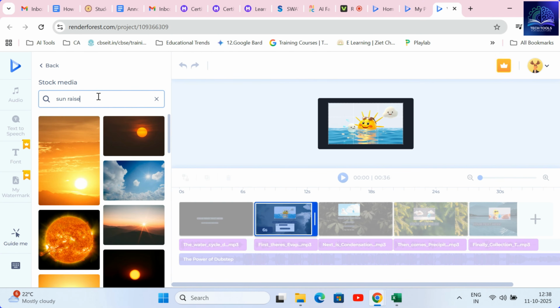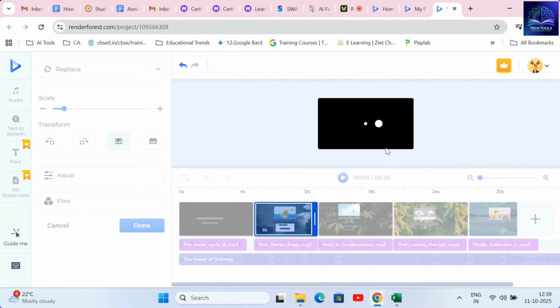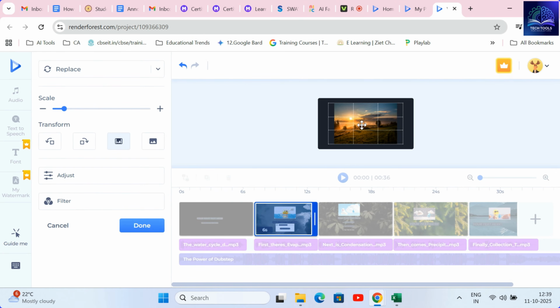Ooh, this one is perfect. It really shows the sun's rays hitting the water. I just click on it, hit replace, and it's instantly updated in my scene.